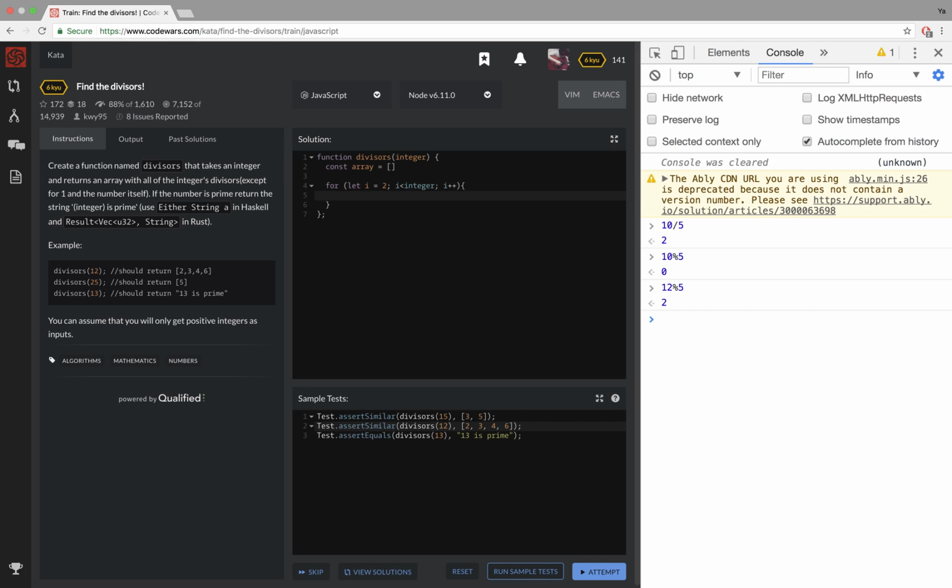Or the way I did it was using the Number wrapper object and using the isInteger method on it. And here I'm gonna pass in integer divided by i, and this method returns either true or false. So if this is true, I wanna put this number into this array. So I'm gonna use a push method on our array. I'm gonna pass in i as an argument. So that's it for step 3.